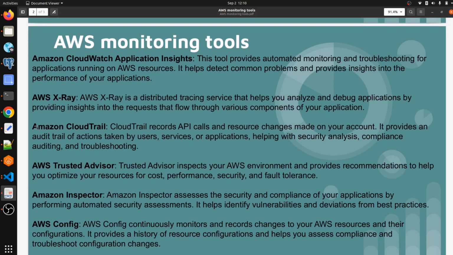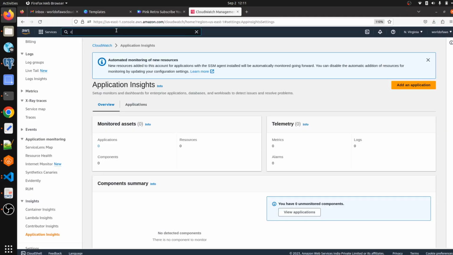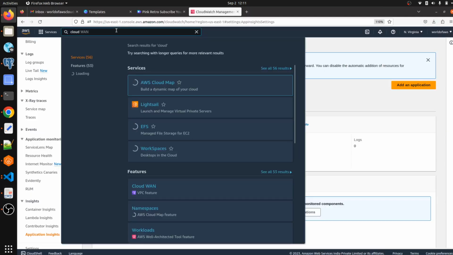So we have AWS CloudTrail now. CloudTrail records API calls and resource changes made on your account. It provides an audit trail of actions taken by a user, service, or application, helping with security analysis, compliance, auditing and troubleshooting.